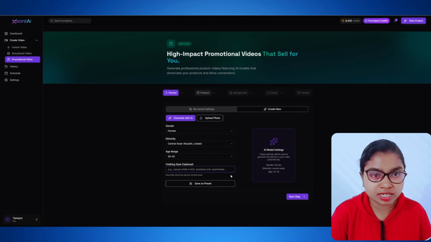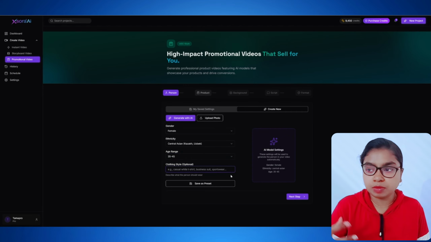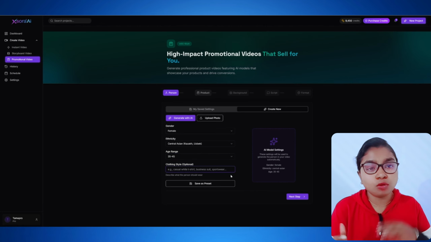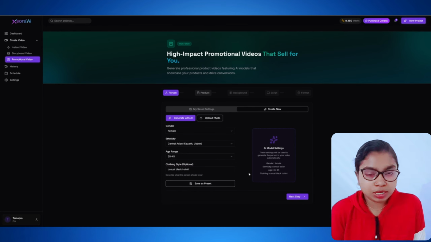Next, select the age range. Maybe you want a young person in their 20s, or perhaps a middle-aged professional, or even an older person, depending on what product you are promoting. Finally, choose the clothing style. You can have them in casual wear, athletic wear, or other options depending on what fits your brand and product.